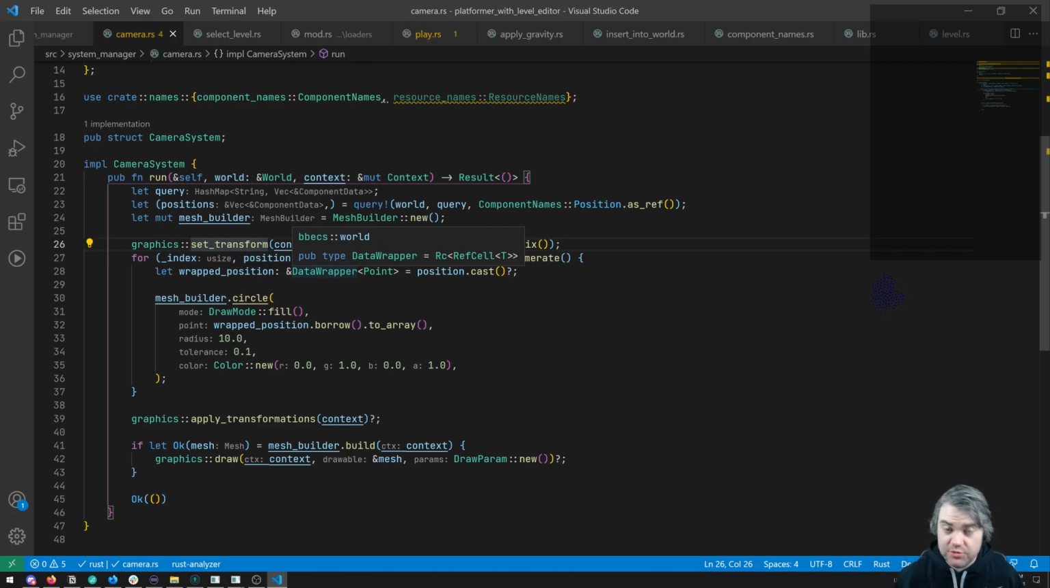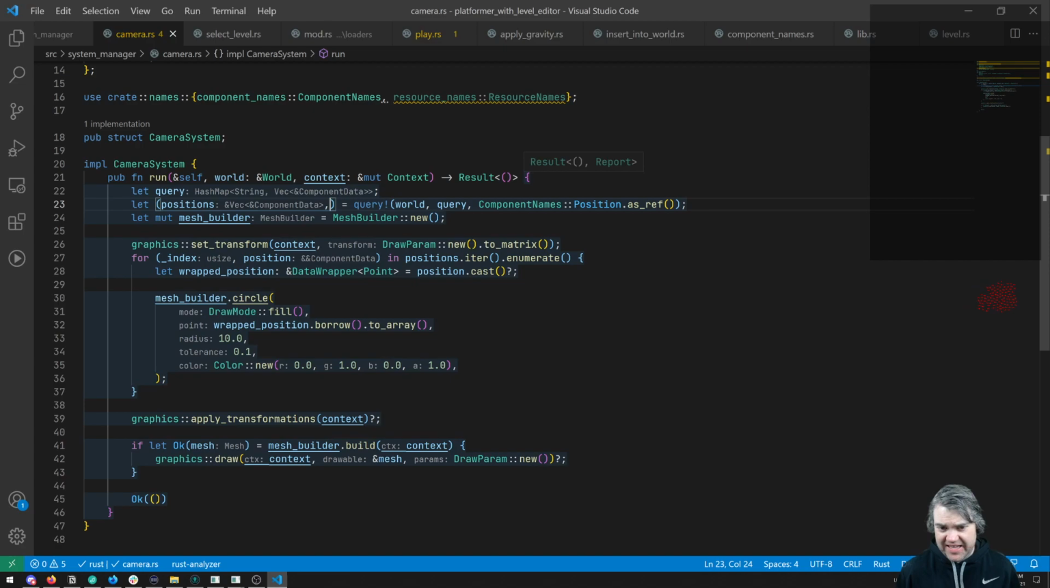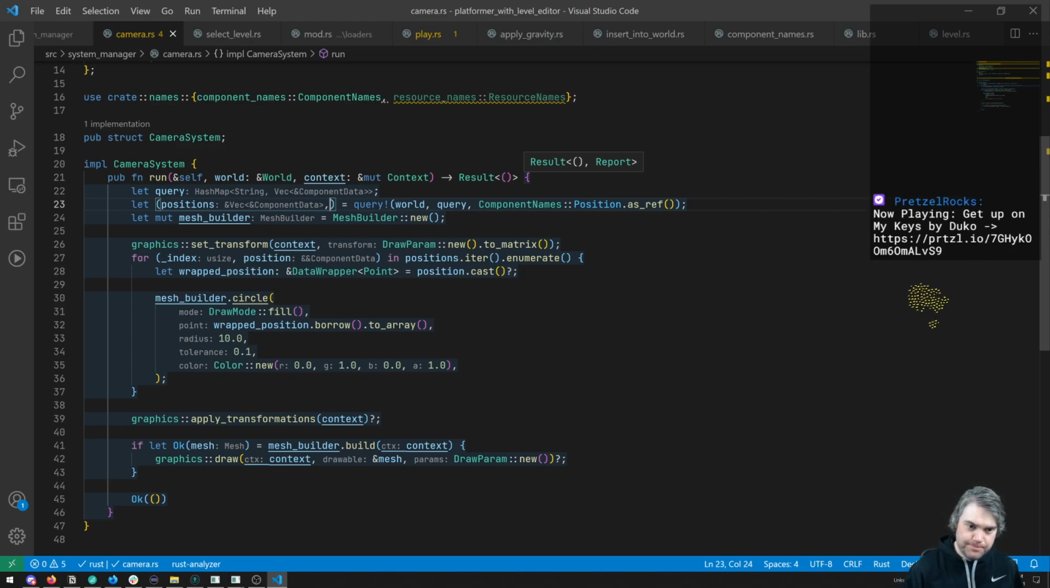I wonder if I need to do 2 queries. Like we're getting positions for every kind of standard entity that we want to be drawable, or maybe another marker. Then we can find out which one is the player or not.